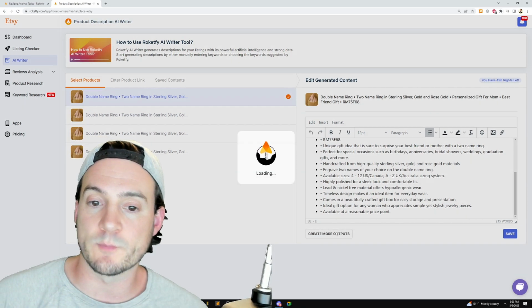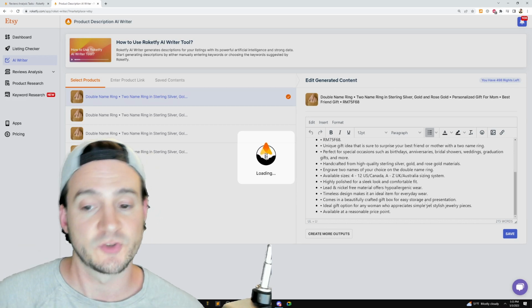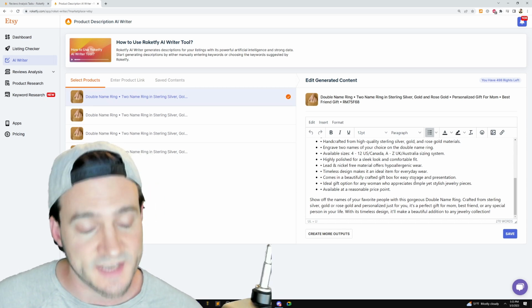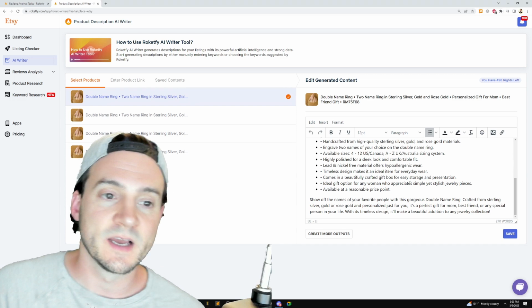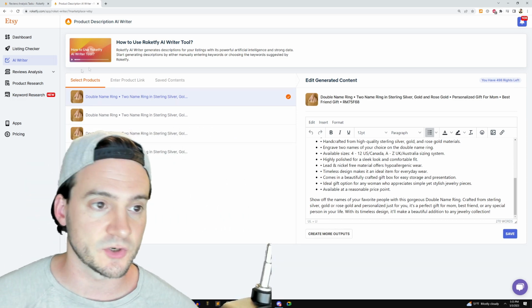We can click create more outputs and it will continuously generate more and more content in our description. It never hurts to add additional content that's relevant to what you're selling because it helps Etsy understand what it is you're selling, which should again improve and increase your visibility in search.